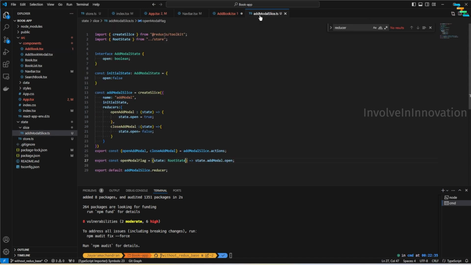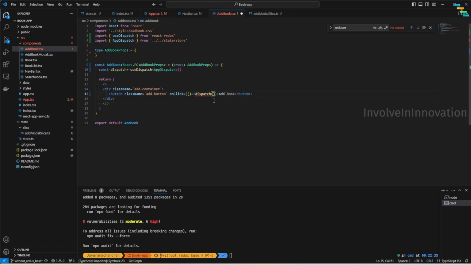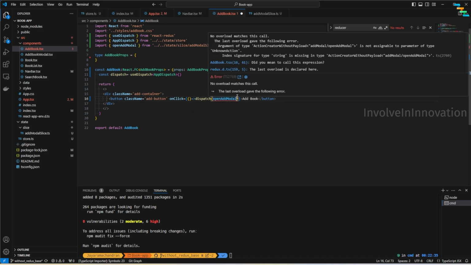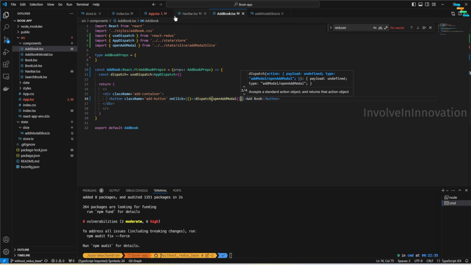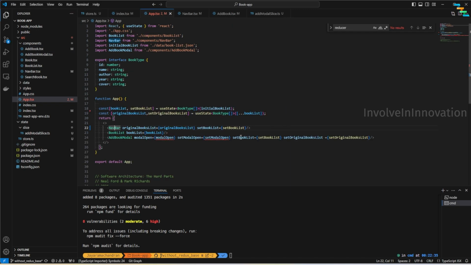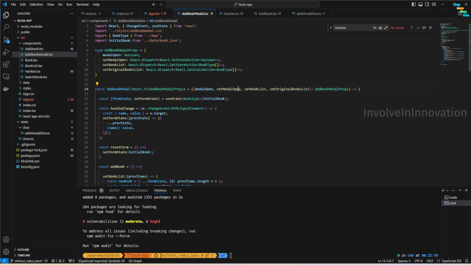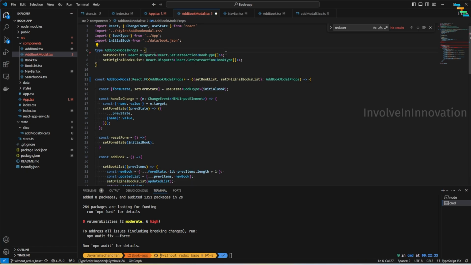If we go back to the AddModal slice, I have two actions. Open AddModal, that is one of the actions, and close AddModal, that is another action. So here in this dispatch, I need to call the open AddModal action. This is a function, so I'm using open and close braces here. Now we are done with the add book. Now we'll go back to the app.tsx. Here we are also sending the state, and then we are also sending the function. Now we will remove both of these from the add book modal, and we will go inside the add book modal here, and then we will remove the set open modal and the modal open here, and then we will remove both of these from the property list as well.